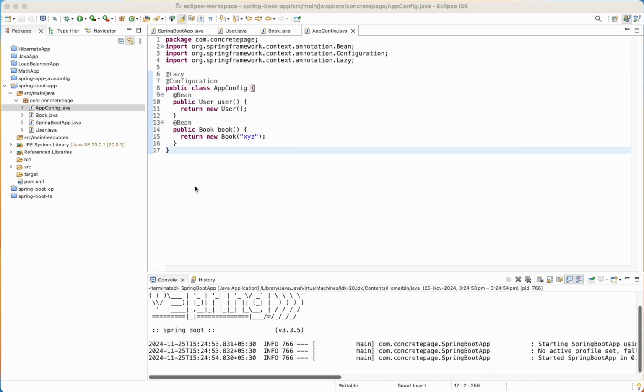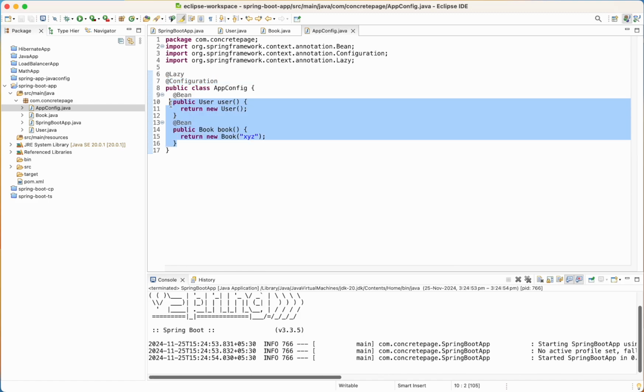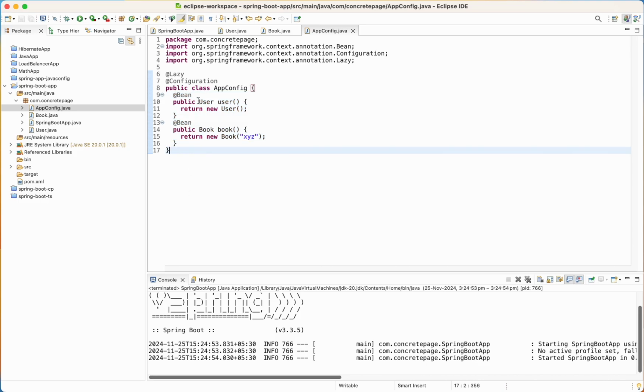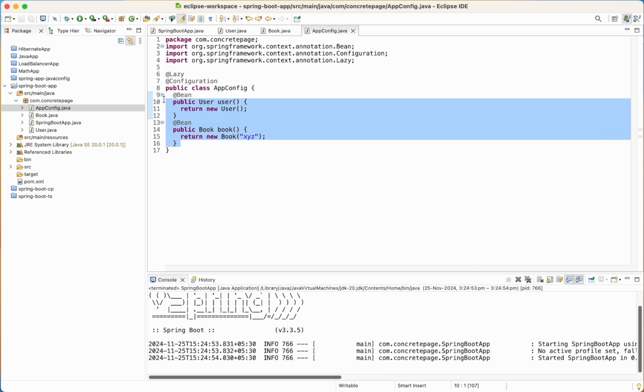Let us start one by one. First of all, I am using the @Lazy annotation with the @Configuration annotation. In this case, all the beans created by @Bean will be lazily initialized. I have two beans here, user and book. Both beans will be lazily initialized because we have used the @Lazy annotation at the class level.